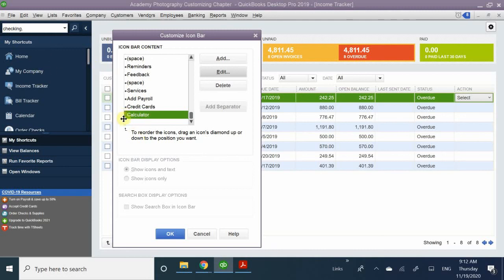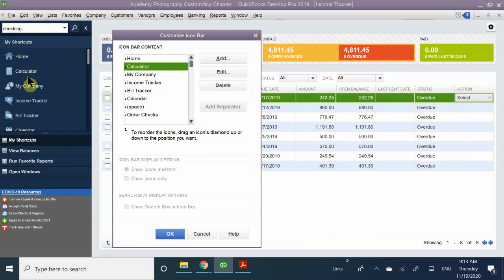So what I'm going to do is there's that little diamond again. You're going to roll your mouse over it, and then when you get the cross sign with the arrows on it, that's where you can click and drag and place it anywhere. In this case, I want it right under my home page. And of course, as you're doing it, you can see on my left panel, here's my calculator.